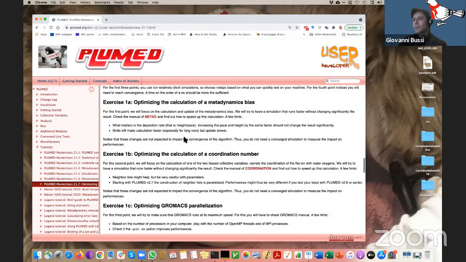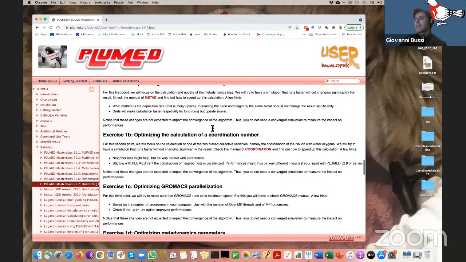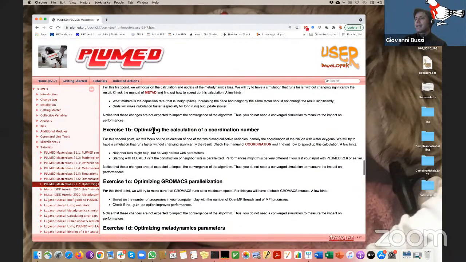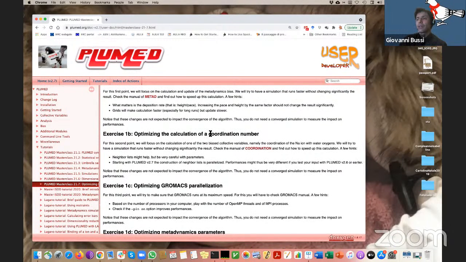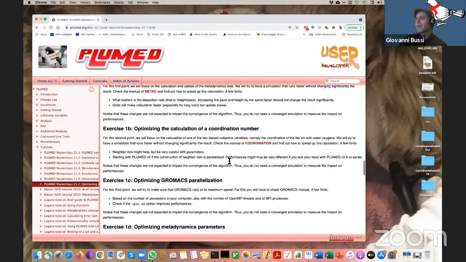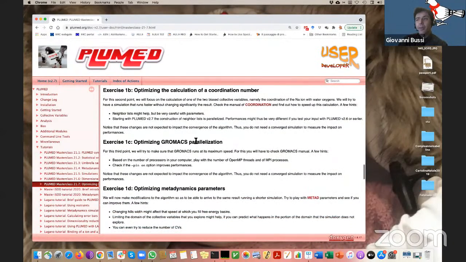And so you can just monitor the speed in terms of nanosecond per day. And you can try to optimize the parameters here. And then as a second thing, you can try to make the calculation of the coordination number as quick as possible. And again, there is little guidance here, but try to browse the manual and find tricks to do it. You can then try to make GROMACS run as fast as possible. This could depend a lot on the hardware that you have.